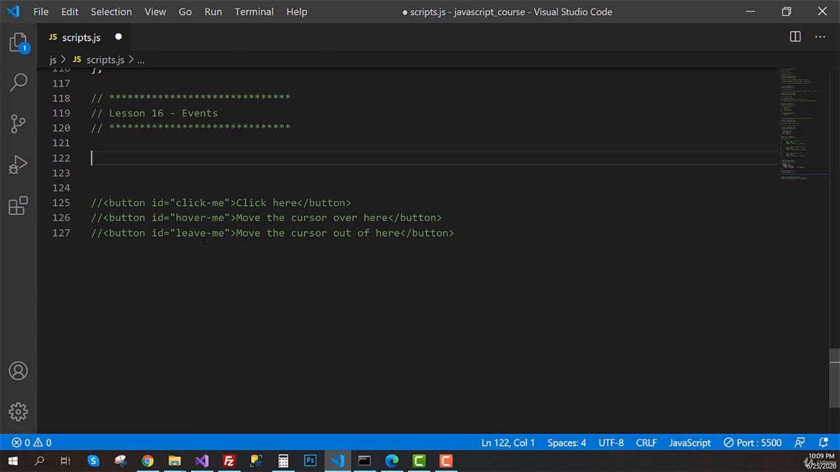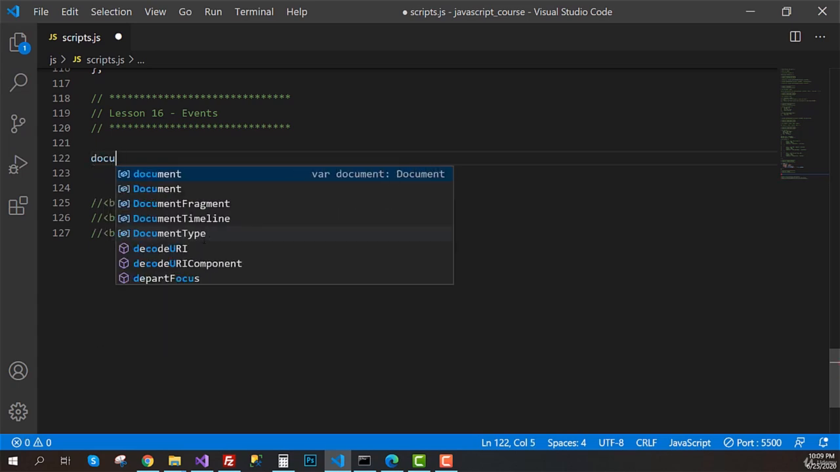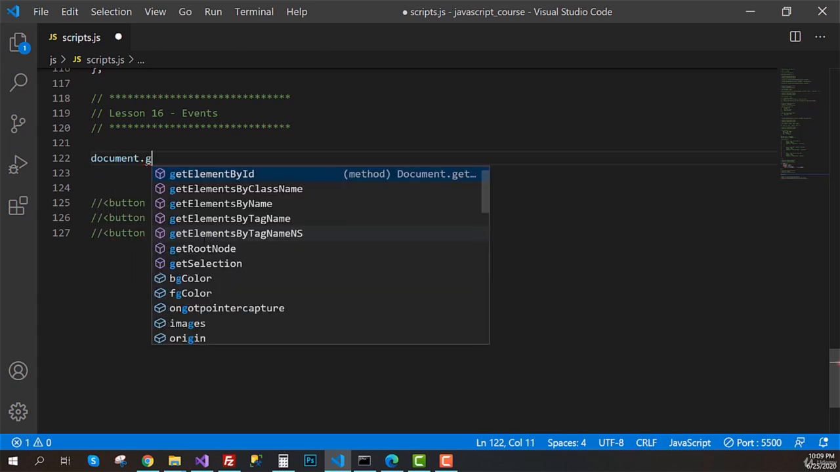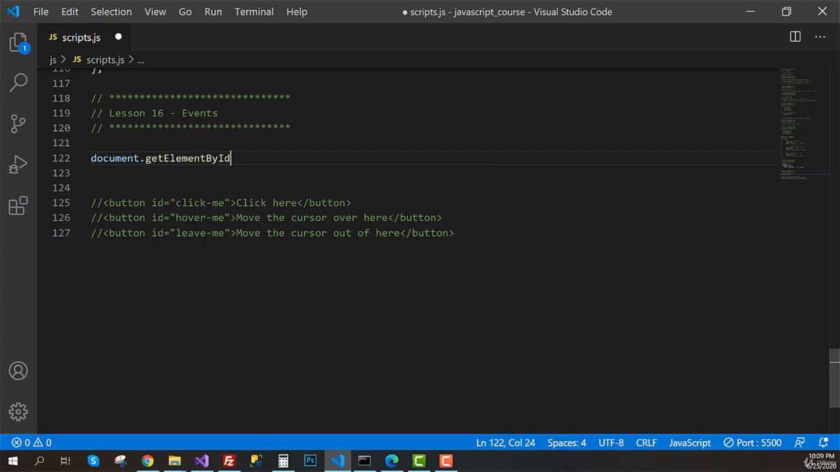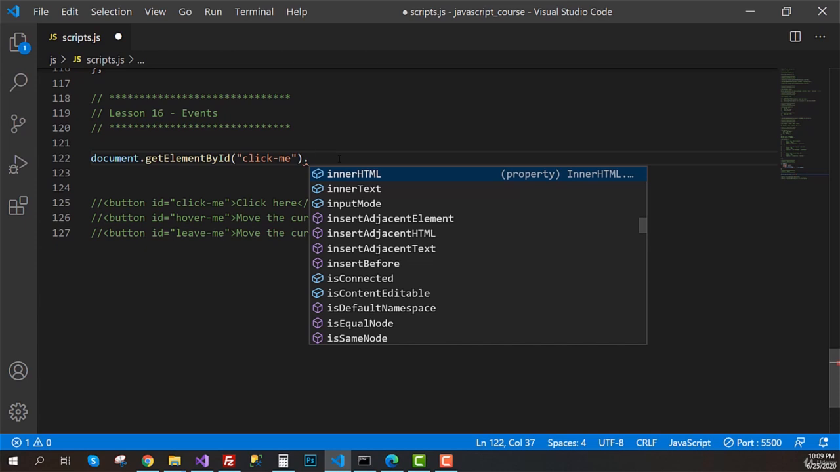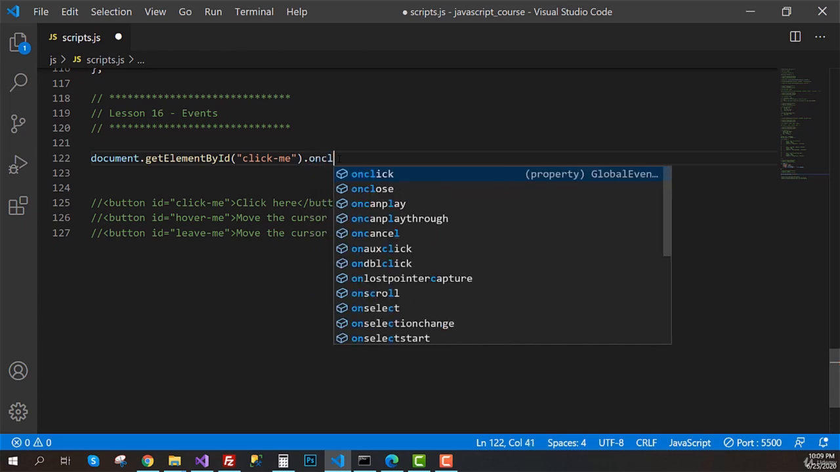So the first thing I'm going to do, as always, is using document.getElementById. We're always going to do this to select elements. The ID of the first button is click me. Now instead of using the inner HTML property, which is what we've been doing so far, we're going to create an event for this button, and the name of this event is onclick.